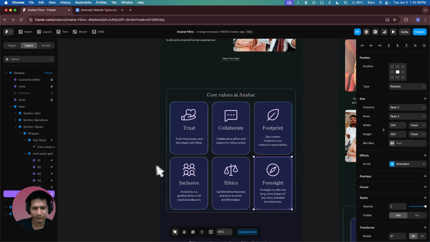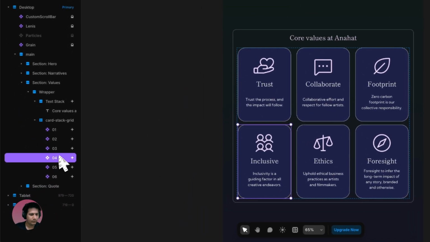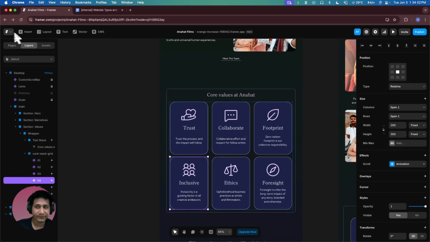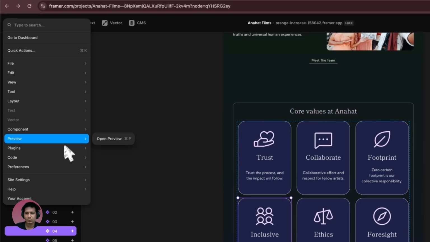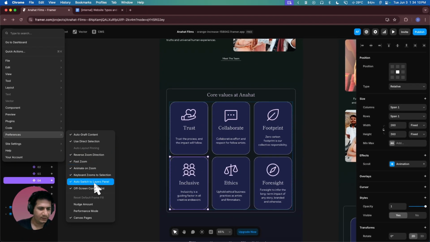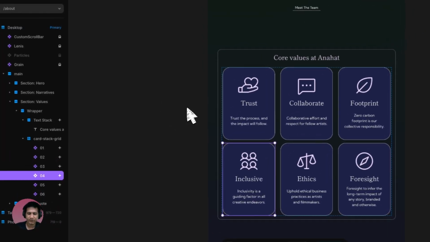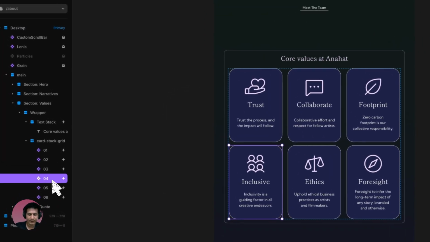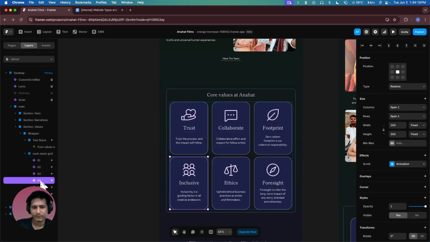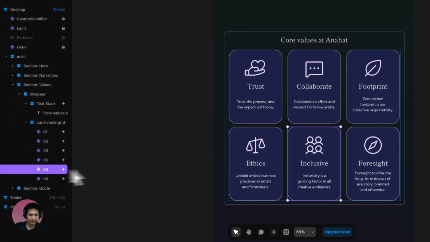Let's come on this one. So when I click on this one, it's automatically going to highlight it for me in the layers panel. If it doesn't do that, this is just a side note, you can skip: come to preferences, and auto switch to layers panel. Just turn this on. So we click on this, it highlights this, and we want to send it to the right. Just take 4 and drag it below 5.